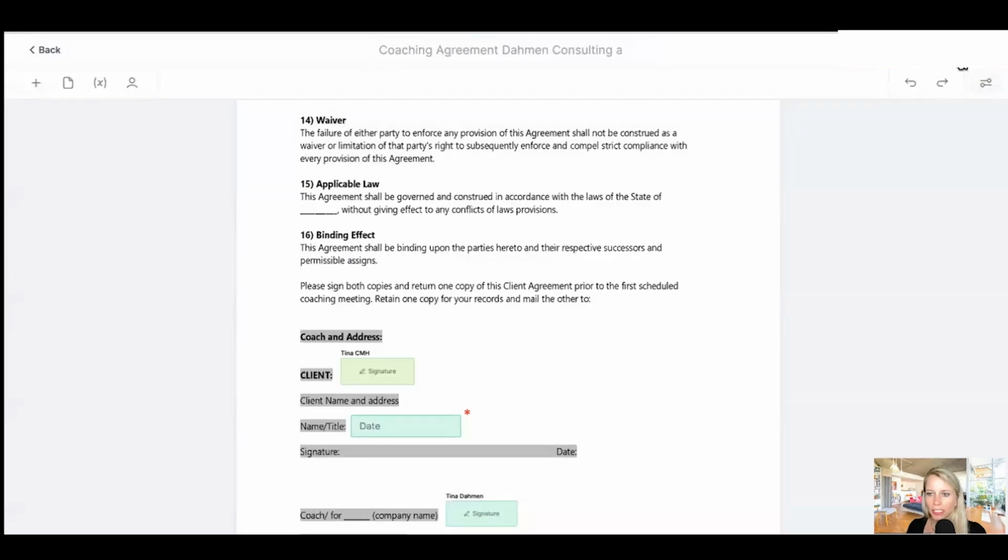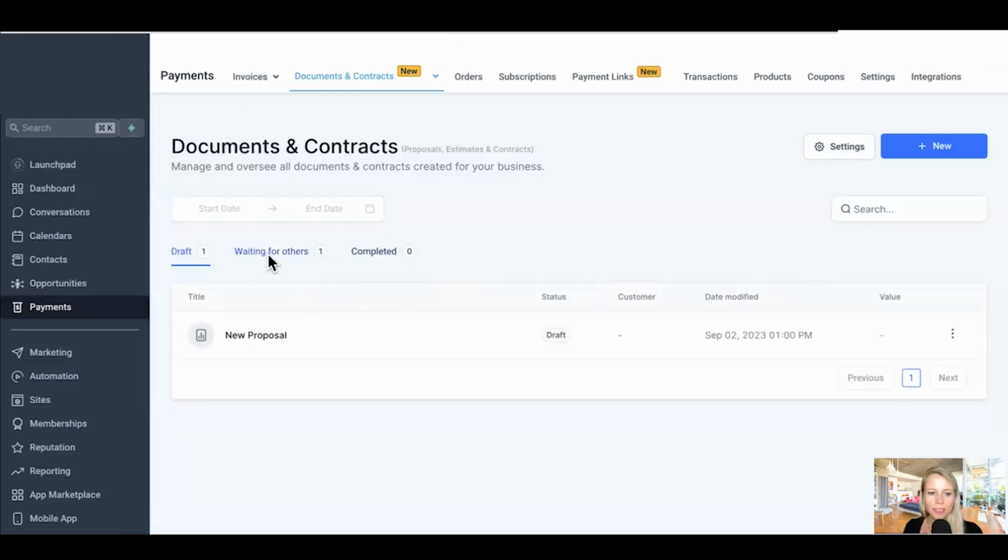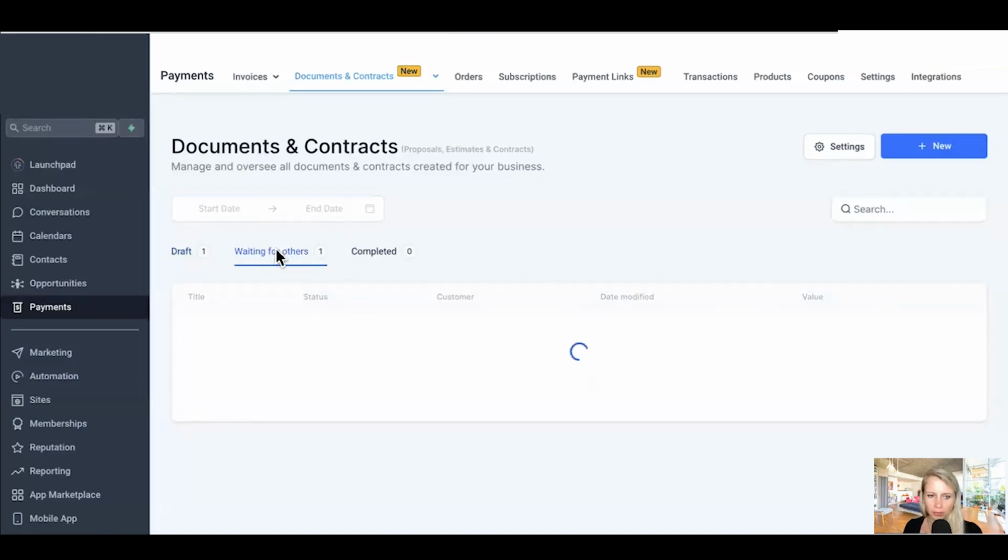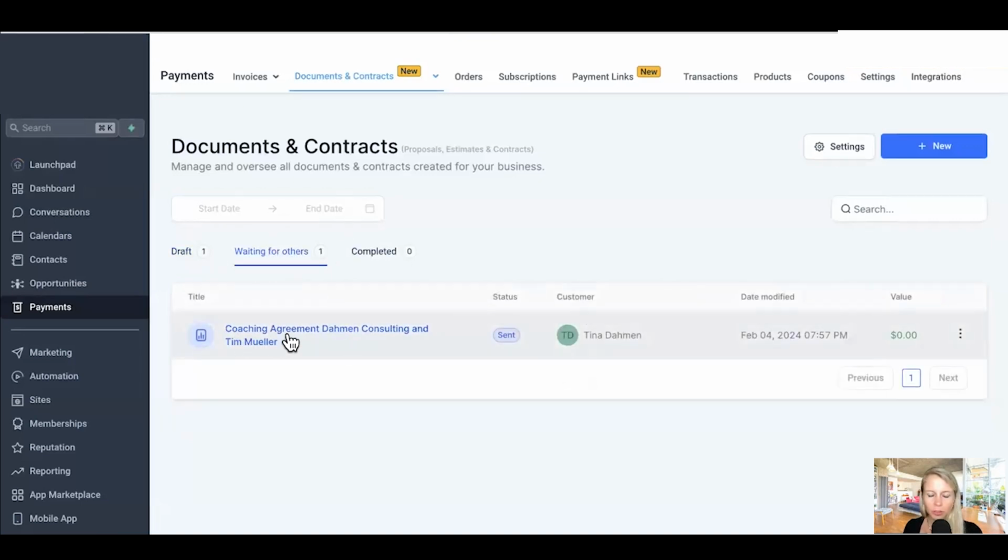Now, you can also send this via email, okay? Success, we've just sent this to ourselves. And I just want to show you how this looks in the back end as well. If you go back, you see now waiting for others, right? If you click on that tab, you can see here, coaching agreement, Dahmen Consulting and Tim Müller. This is what I renamed the file earlier, right?